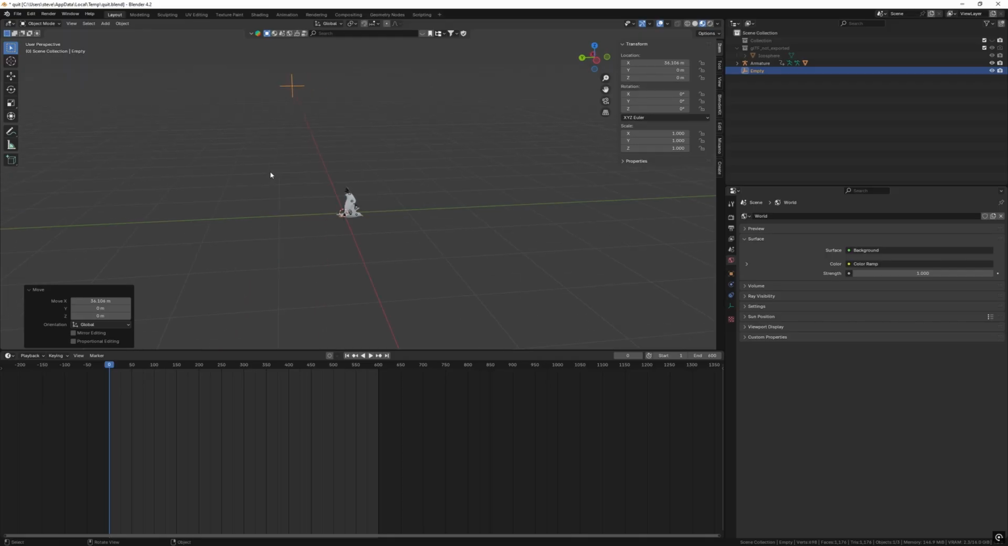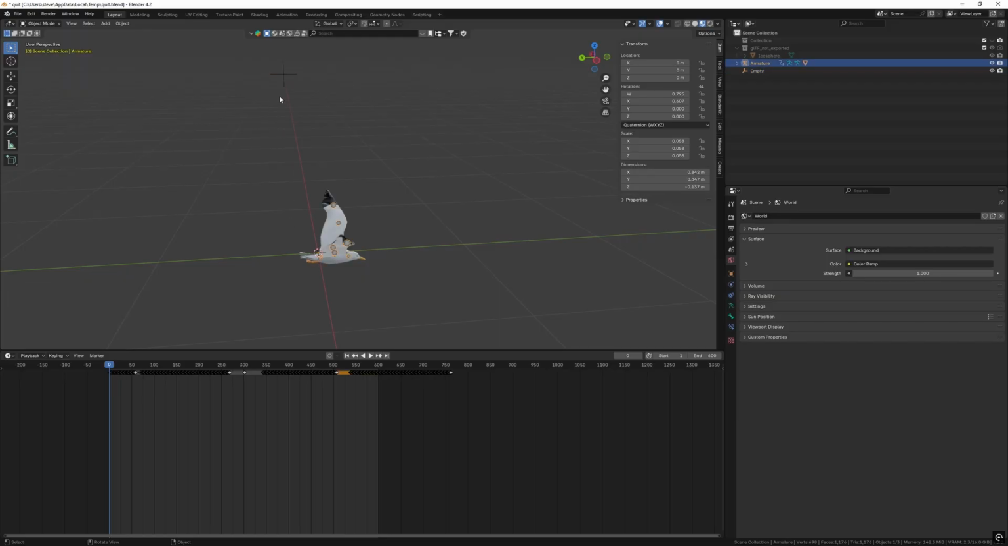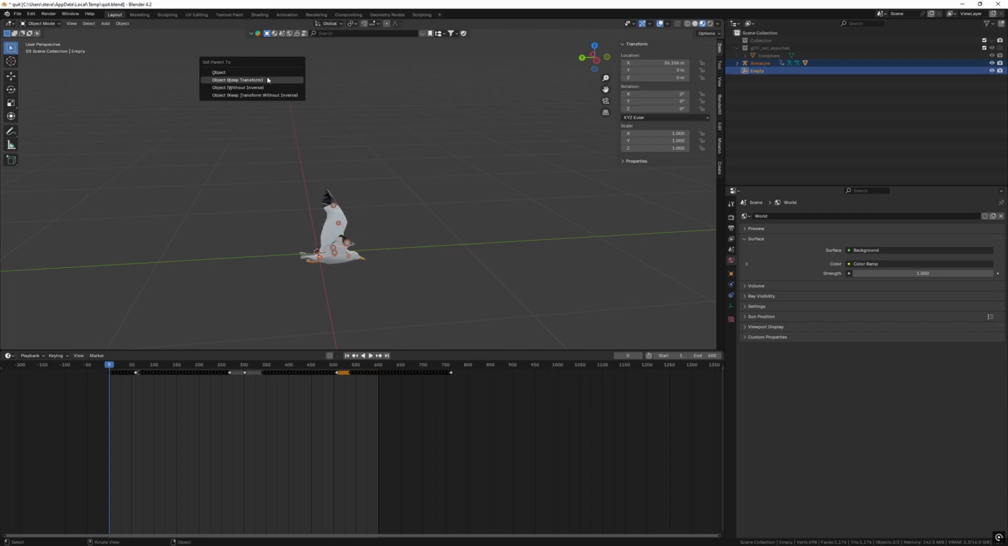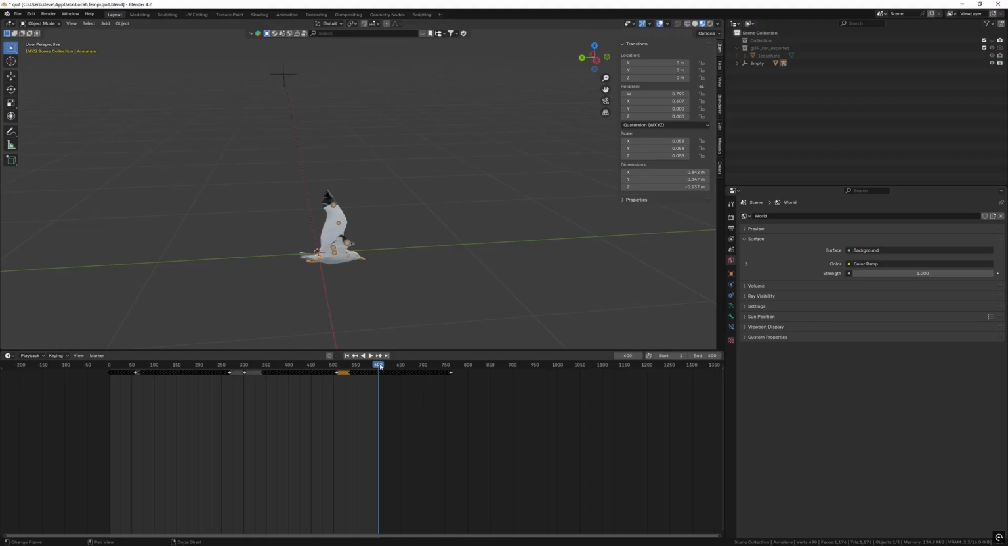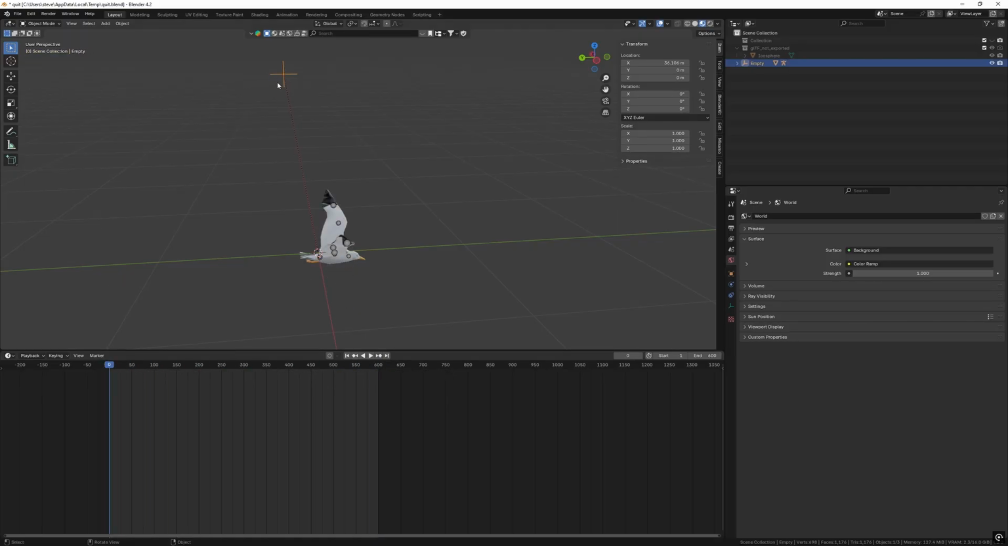What I want to do now is click my armature and shift-click the empty. I'm going to do Control P, Parent to Object, Keep Transform. I know my animation is going to be 600 frames long. So I take my empty, and at frame 0, I press K on the keyboard and keyframe the rotation. Then I go to frame 600 and rotate that guy 359 degrees.